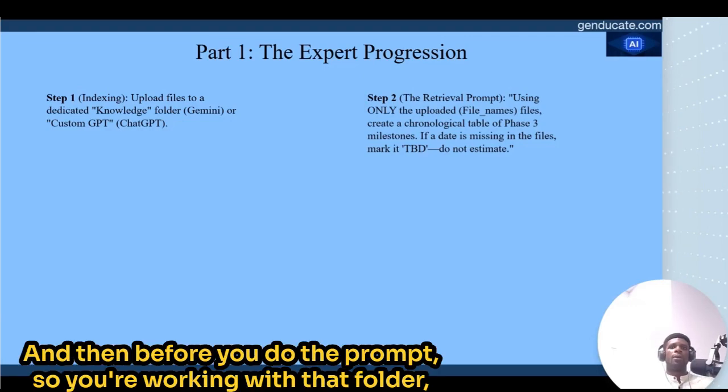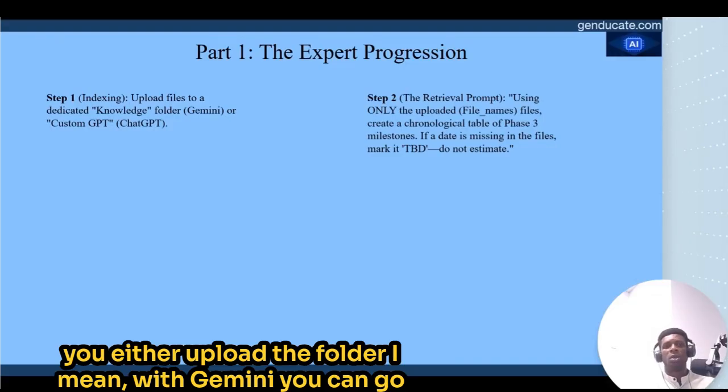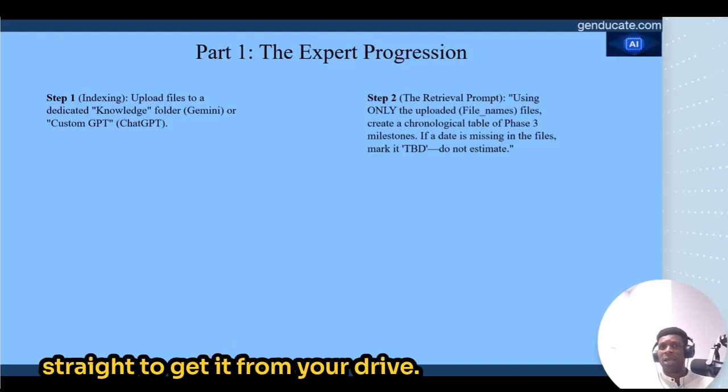Before you do the prompt, you're working with that folder. You either upload a folder, or with Gemini, you can go straight to get it from your drive.